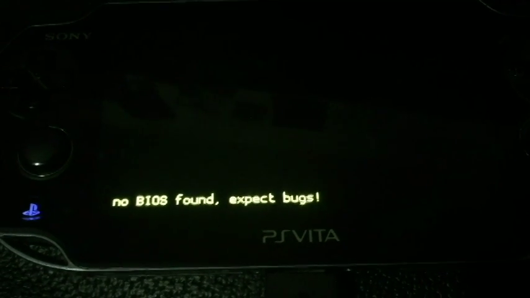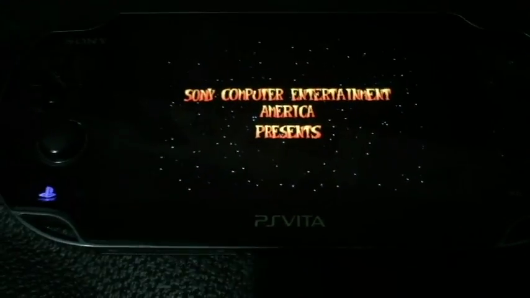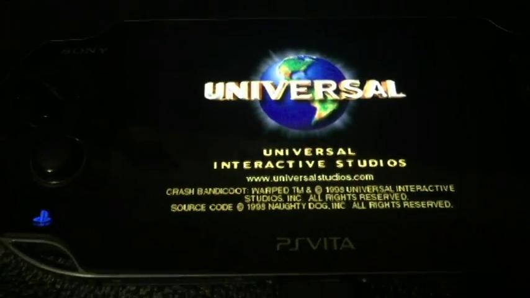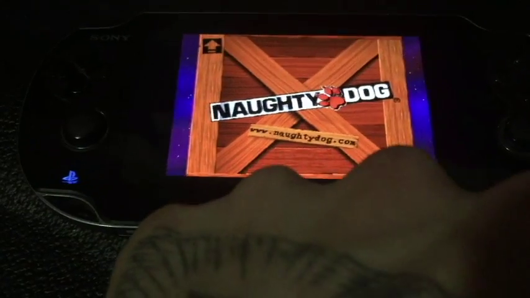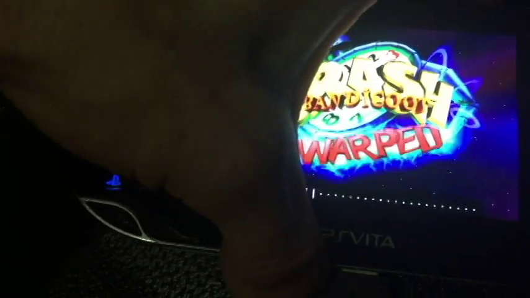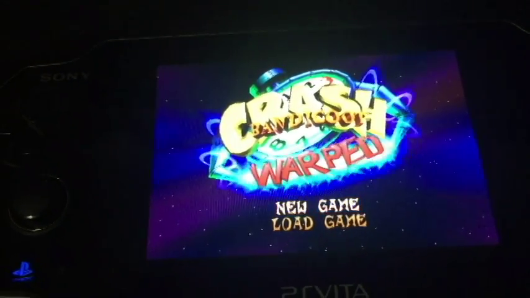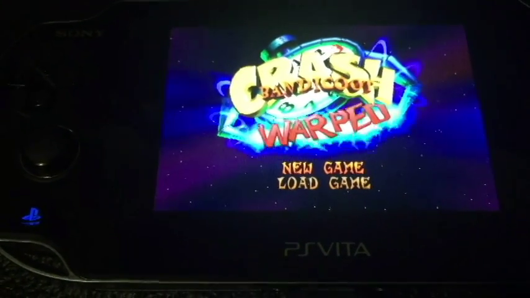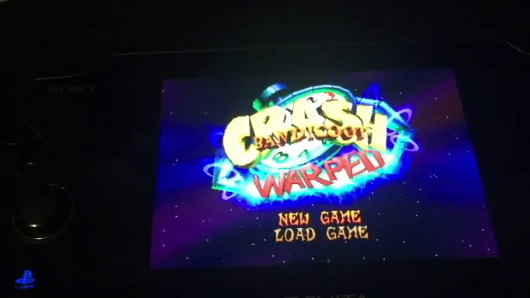No BIOS found, expect bugs. That's going to come up every single time unless you have the other file that is with the DLCs, that is an EC file. But as you can see, this allows us to play. Ooh, hit start, thank you. This enables us to play our PS1 ROMs without having to use the virtual half-byte loader, and you're able to play your PS1 games on the PS Vita using the RetroArch emulation on 3.60 official firmware after using the HENkaku exploit.